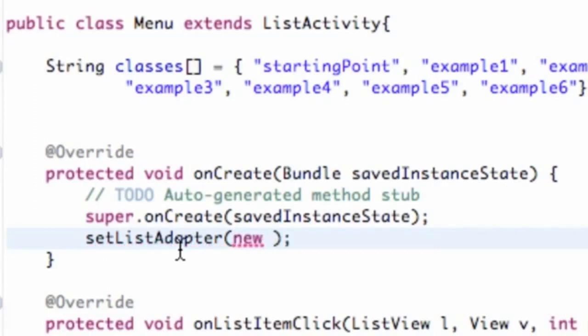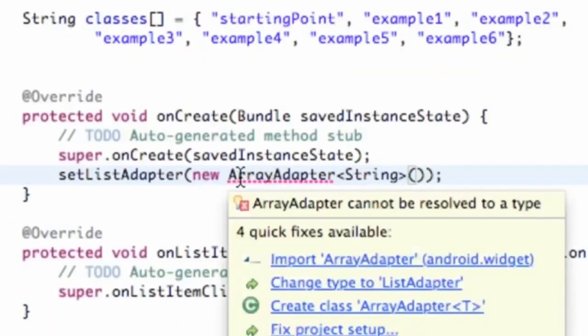So we're going to say new ArrayAdapter, and then a less than sign and String, spelled like that. Basically, whatever is within the angle brackets is the type of ArrayAdapter we're creating. And we're creating an ArrayAdapter with the type String because we're working with a string array up here. We're getting some errors, don't worry about that. Once we set up our method, we're going to add some parentheses after we set up what type it is, and then we have to import the ArrayAdapter.